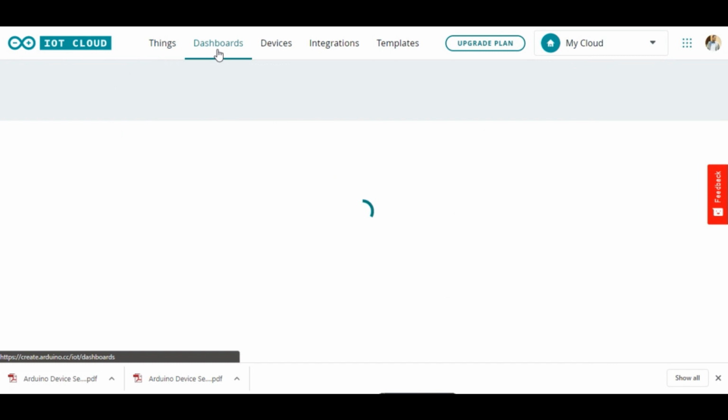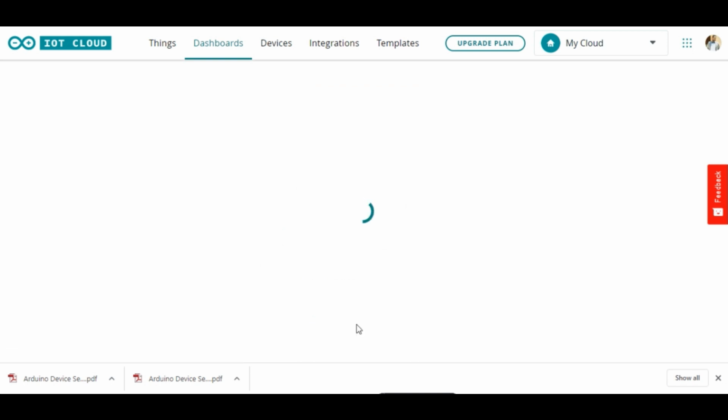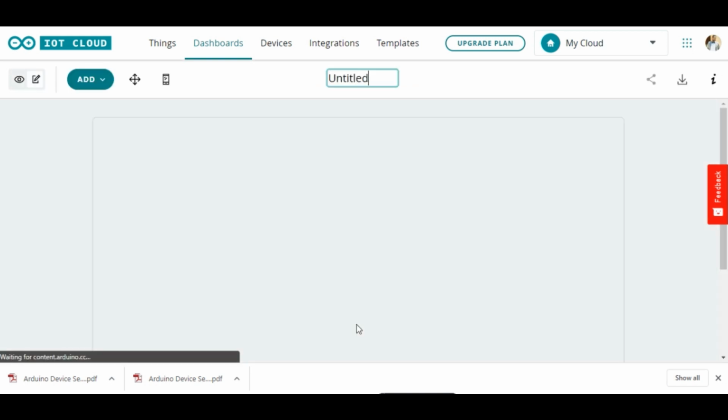Next, we have to create a dashboard related to this project. For that, I click on the dashboard above. After that, click on Build Dashboard and it will come to this window. There we can add things like push button, switch to our dashboard. I add a switch to my dashboard and link the variable I named in the previous sections with this switch.